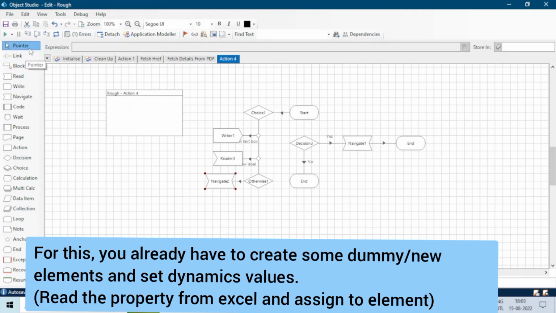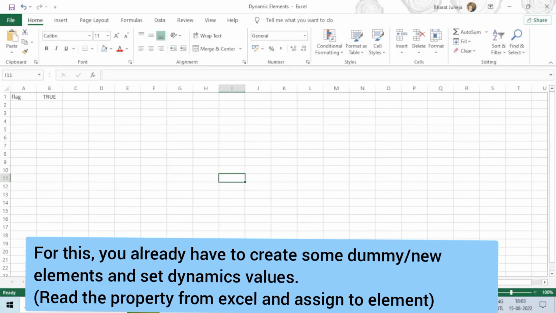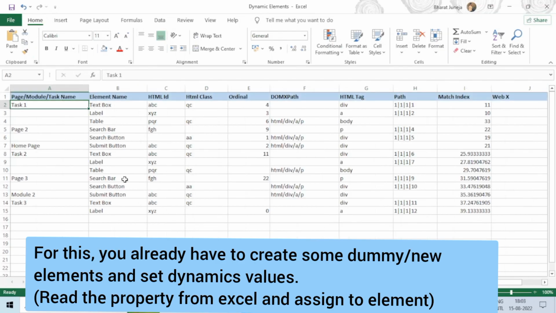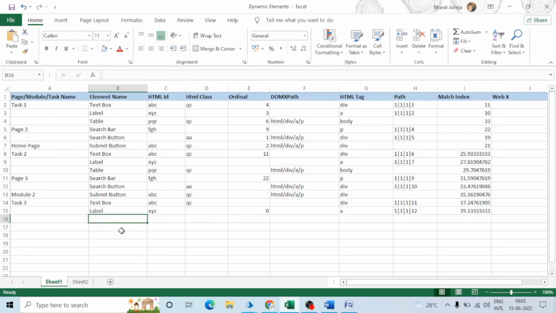And we already have the properties of the label. We can set them blank, and as soon as we get the new label in our application, we update the properties of that label in the Excel sheet and set the value of the flag as true, and it will work for you. So this is how we can make our life a bit easier in case the application gets updated, or if any new element is added or they change the properties of an existing element.